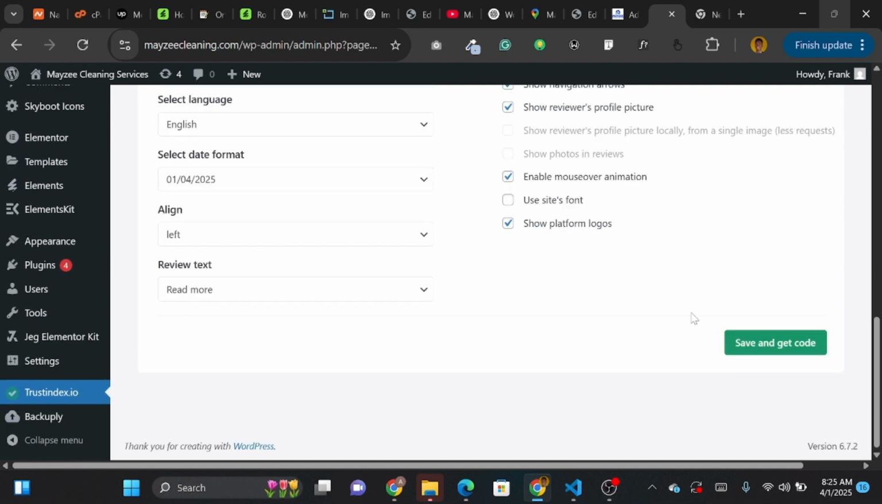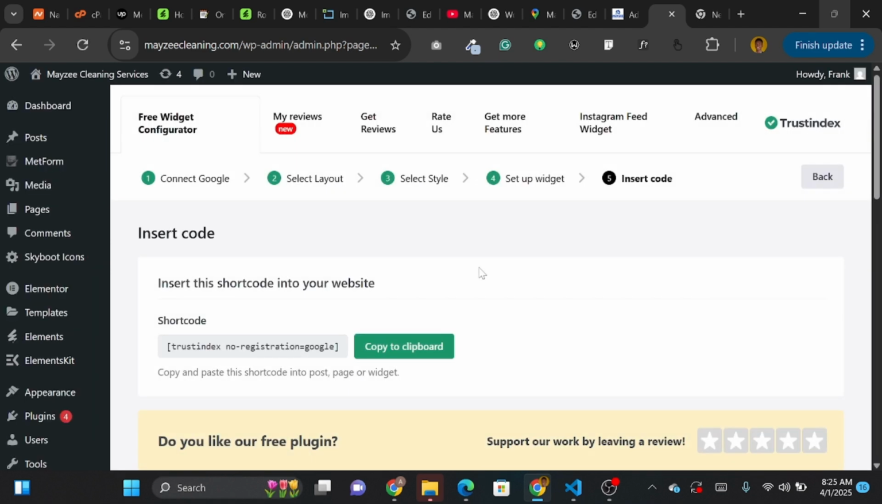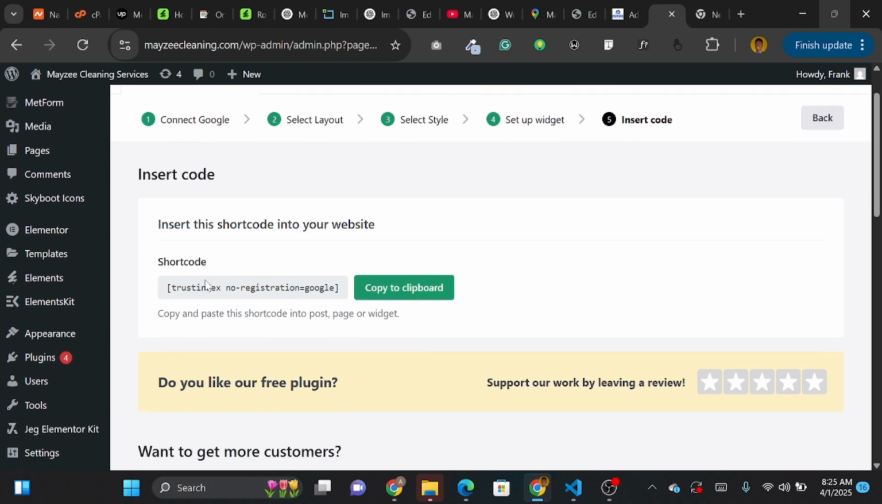Then once we are done, we want to click on save and get code. It's going to give us a code that we can then embed on the particular section we want to integrate on a page of our WordPress website. So here is the code. It's going to be a shortcode. What we'll do now is copy this code.